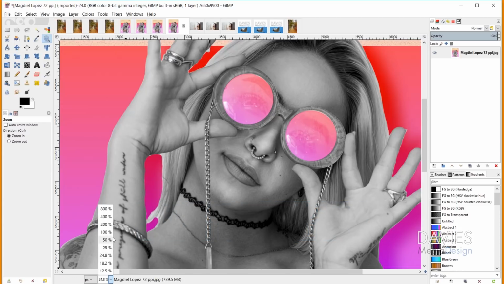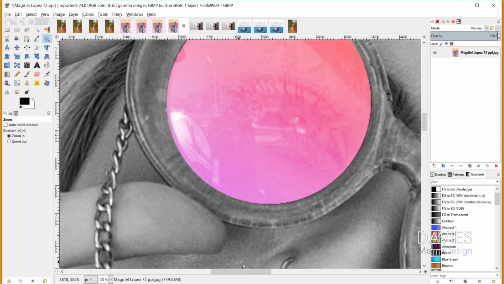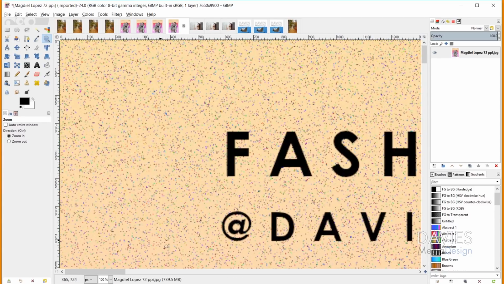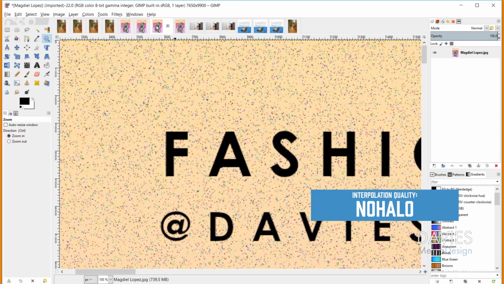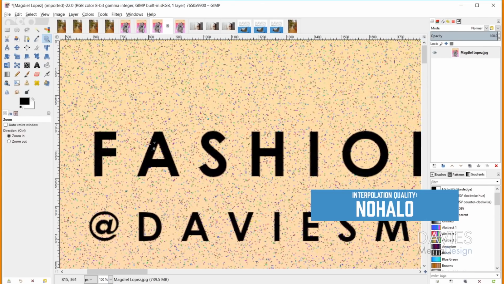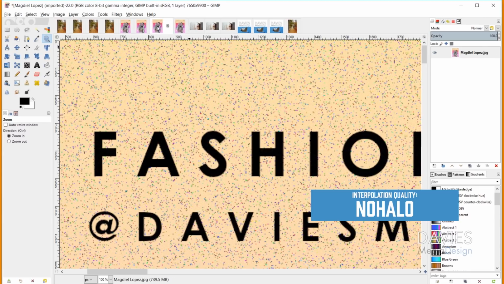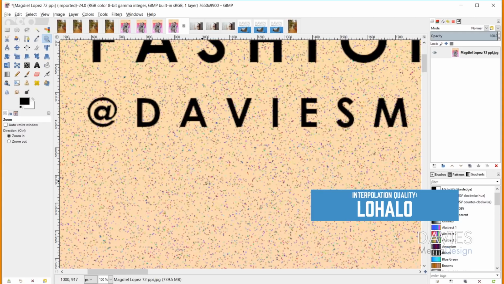Again, if you zoom in here, this does look pretty good. So here we're at 100%. So the quality of this is overall really good. The lettering looks pretty good, and the text looks pretty good. So let's see if we can zoom in on the same part of the text here. So this is with NoHalo, and this is with LoHalo. So actually NoHalo looks a little bit more crisp than the LoHalo does.